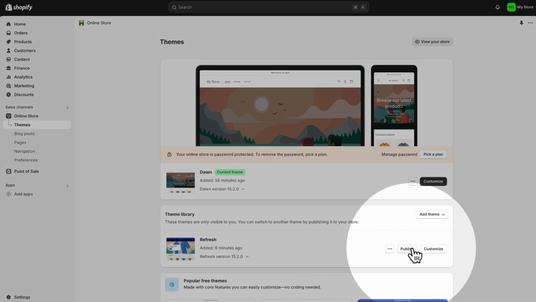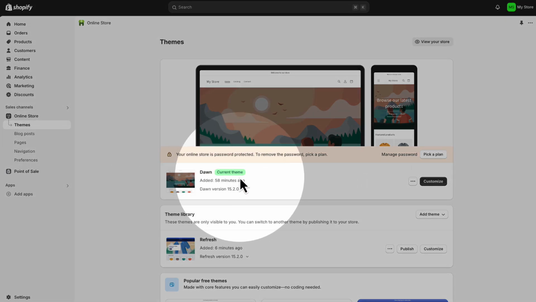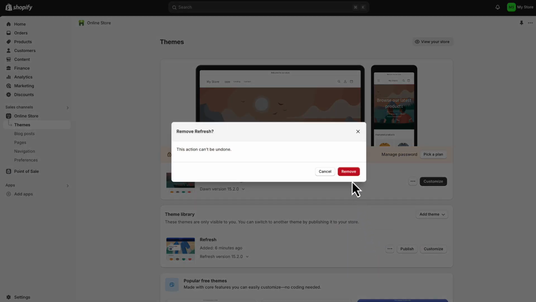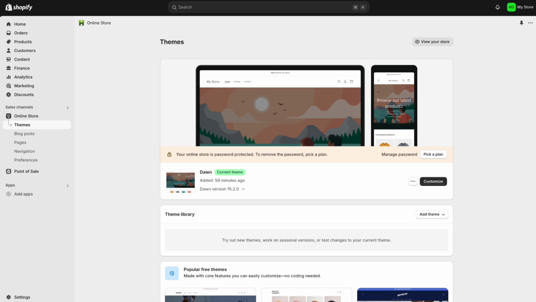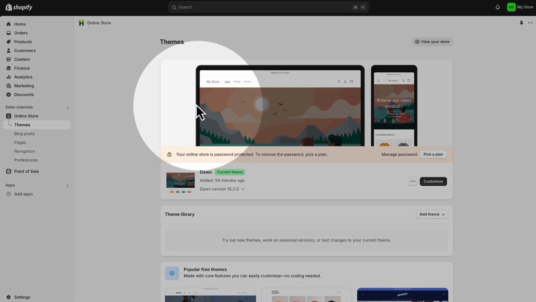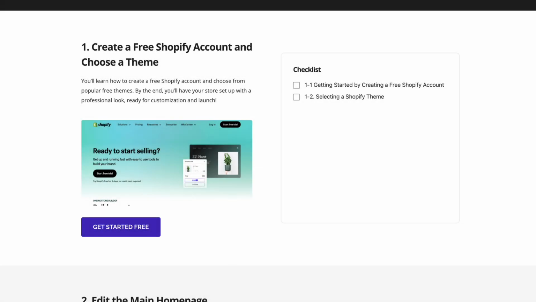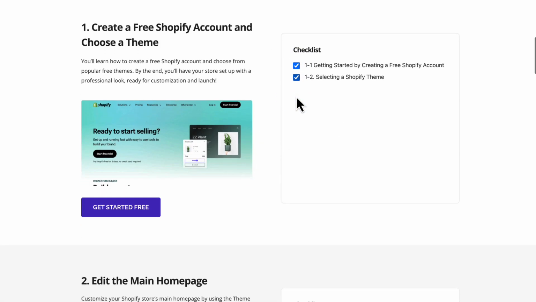However, since we are using the Dawn theme for this tutorial, let's go ahead and remove the theme we just selected. Click the menu icon, then choose the Remove option. That's it for creating a free Shopify account and learning how to switch themes. Head back to the step-by-step guide page. After checking off everything you have completed, move on to the next step.